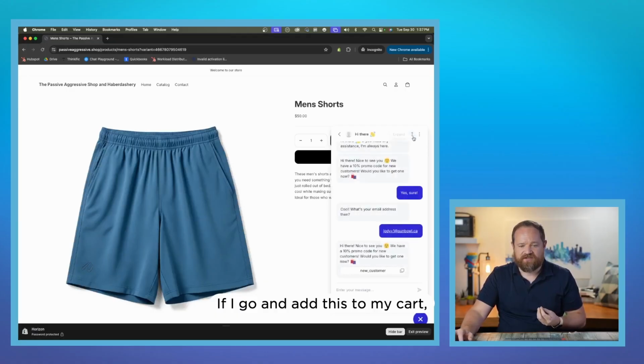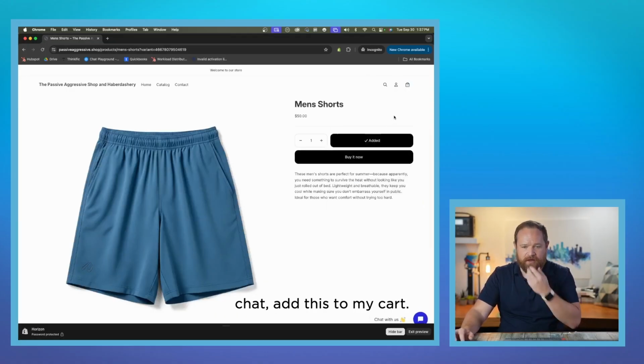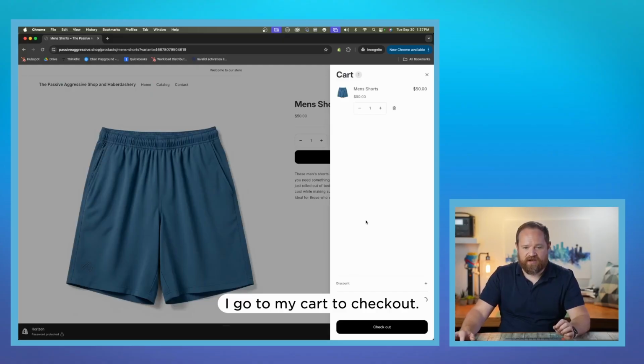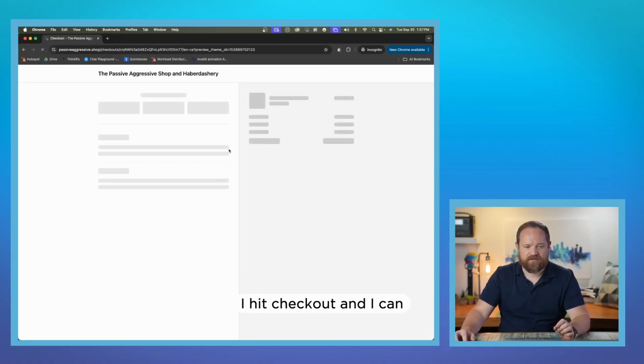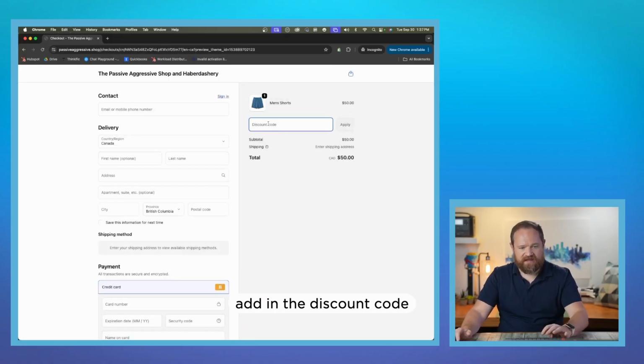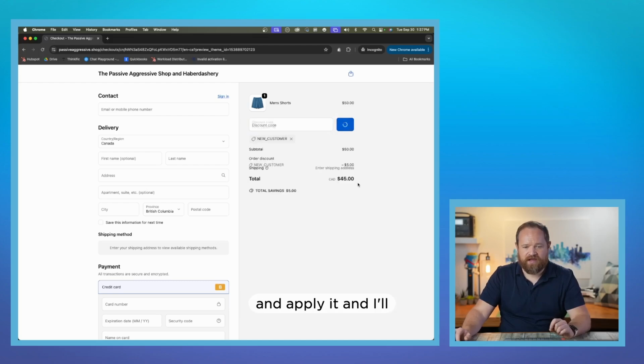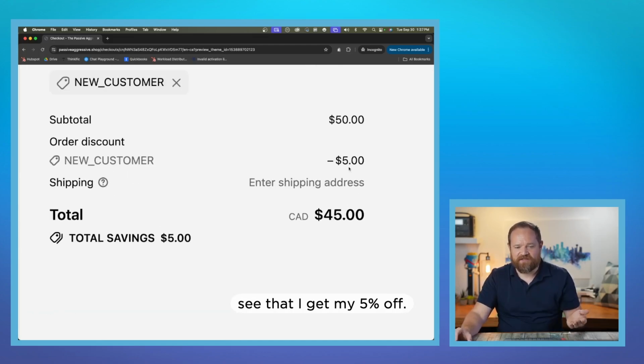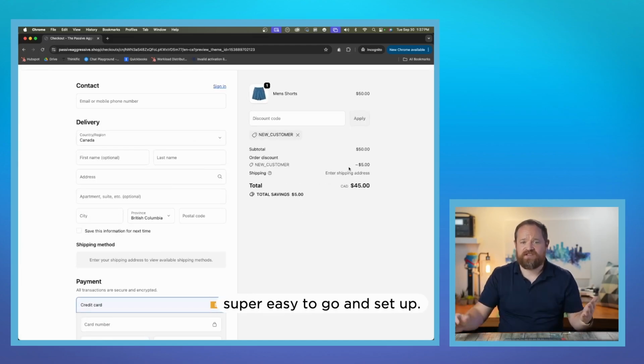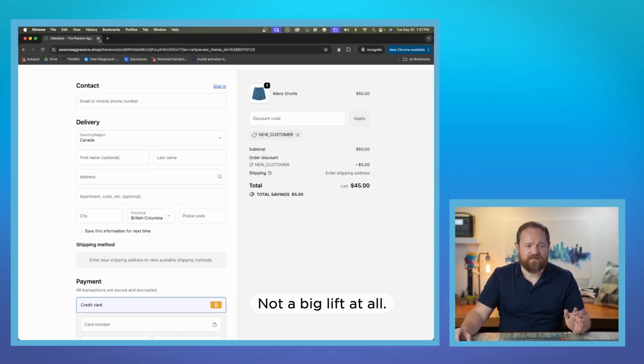If I go and add this to my cart, let's close this chat, add this to my cart. I go to my cart to checkout. I hit checkout. And I can add in the discount code and apply it, and I'll see that I get my 5% off. So it works really easy, super easy to go and set up. Not a big lift at all.